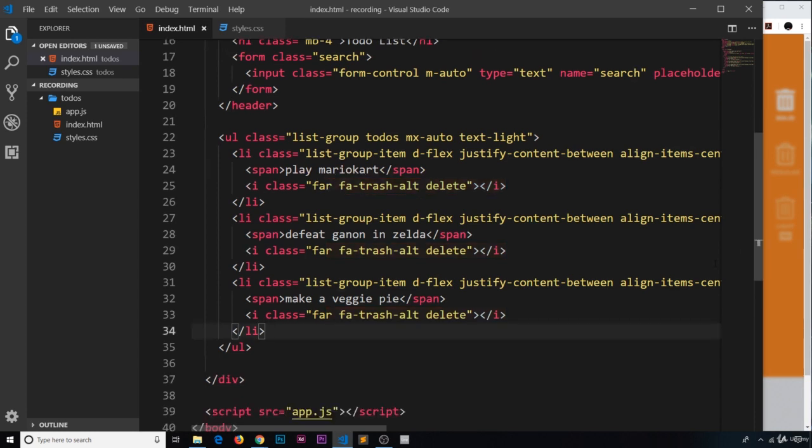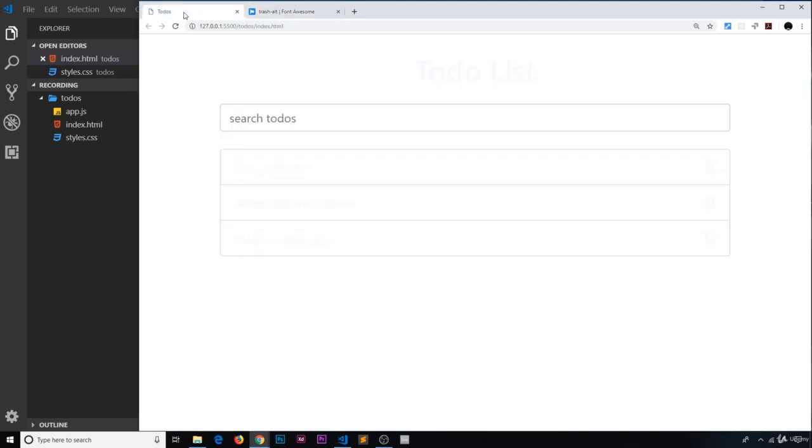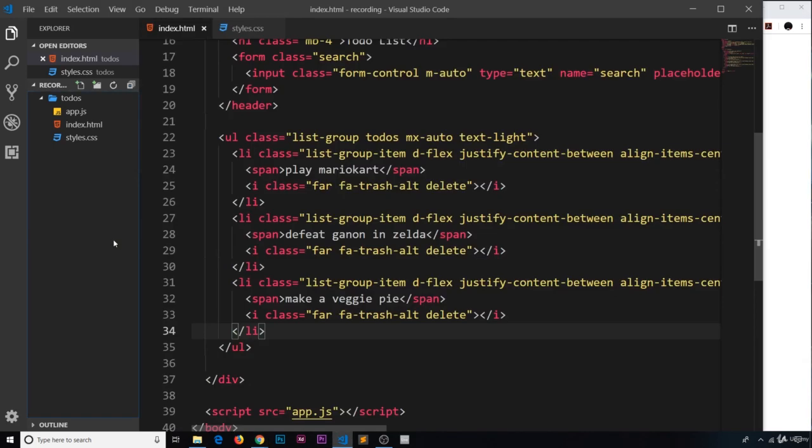So if we save this now and check it out in a browser, let's have a look. Now we can see each one of these. This is the text and we have the trash icon over here. At the minute we can't really see this, but we will change the color of the background later so that we can see these. So anyway, that is our list of to-dos sorted.